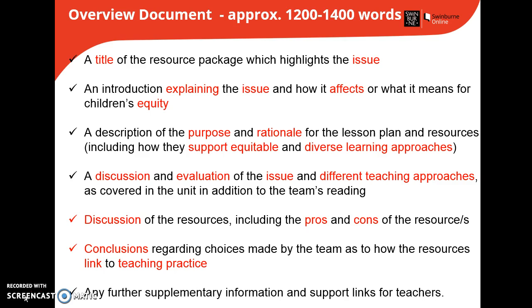A description of the purpose and rationale for the lesson plan and resources, including how they support equitable and diverse learning approaches. So a description of the purpose and rationale for the lesson plan and the resources. It needs to have a discussion and evaluation of the issue and different teaching approaches as covered in the unit, in addition to the team's reading. So teaching approaches and things that are covered in the unit, but also extra reading that you're going to do outside of the learning materials.